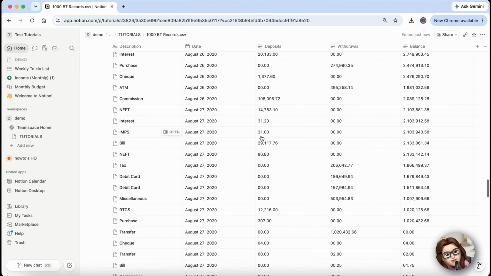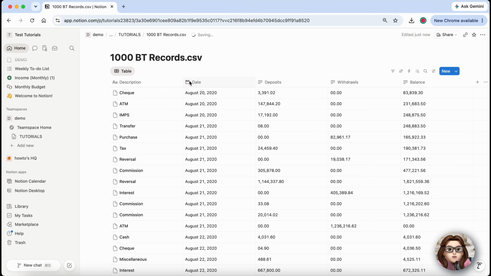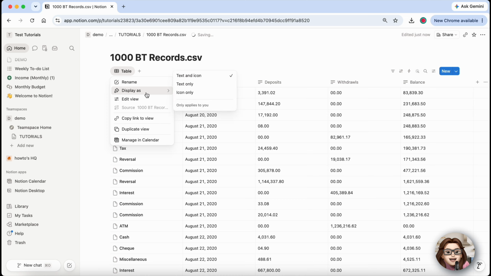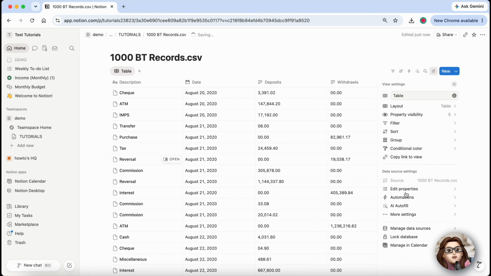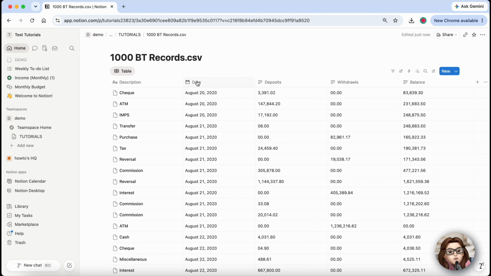You can now rename columns, change property types, add filters, sort transactions by date or amount, and create views that make it easier to analyze your spending. If the data doesn't import correctly, make sure your file is saved in CSV format. Check that the first row contains column headers and verify that your dates and numbers use a standard format.